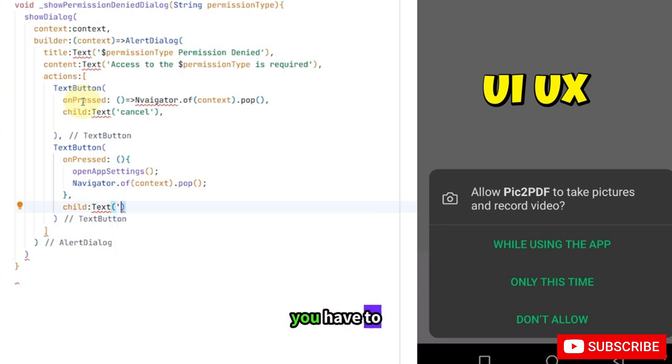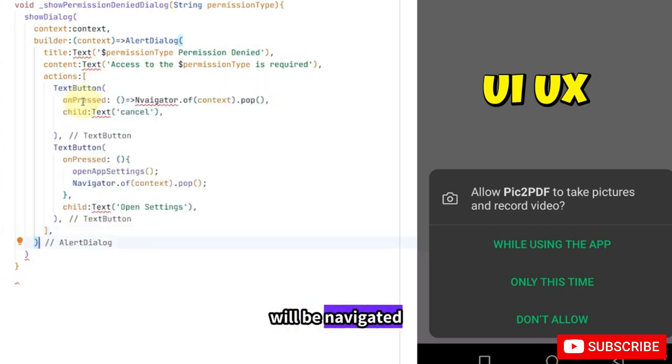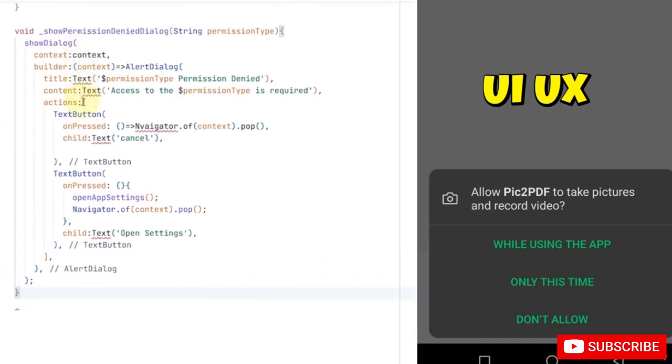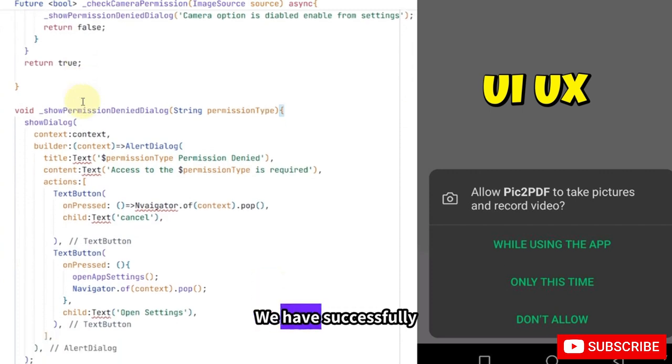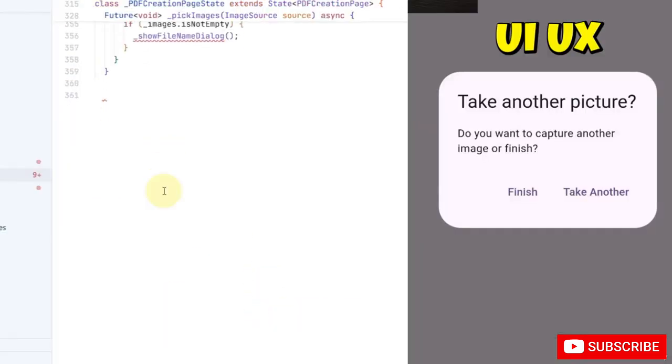So after that you have to type the child text open settings. So that's our second button. So the first button for cancel. So the second button for open settings. So if the user selects open settings, then they will be navigated to settings of the app. Then they have to allow the camera permission. So that's it. We have successfully created the permission for accessing the camera.